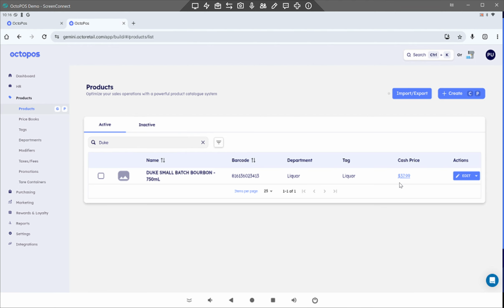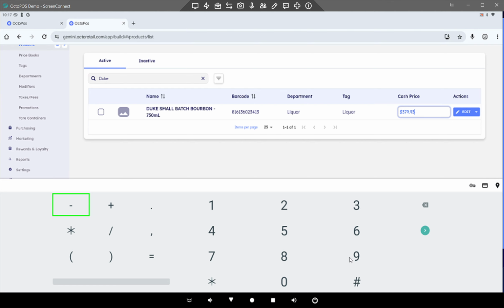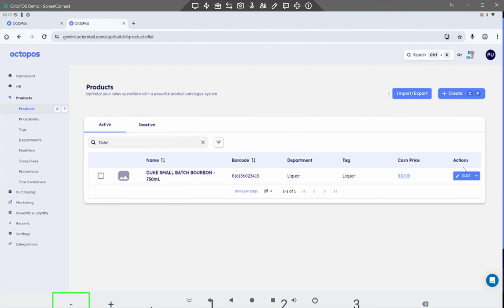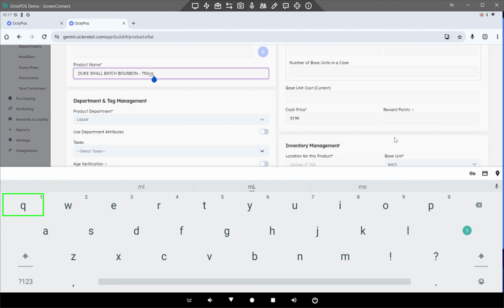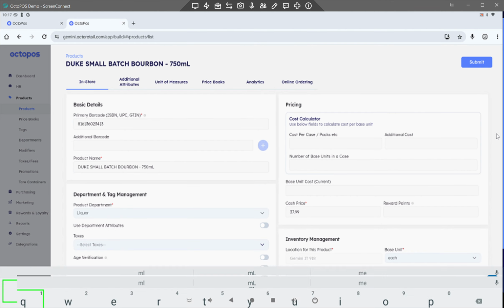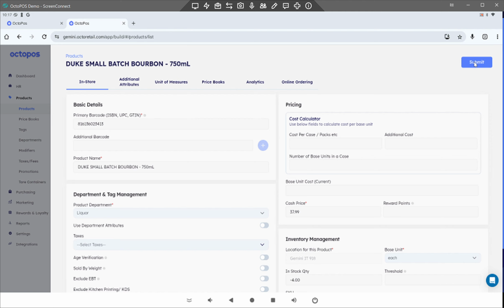If I wanted to change the price to say $39.99. Whoops, too many nines. There we go. And then I can be done with that, or I can do a full edit if I want to, and come in here and make all the changes that I need to make. Click out of the areas here, get rid of my keyboard, click on submit, and be done with it.